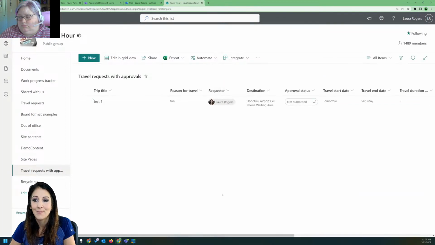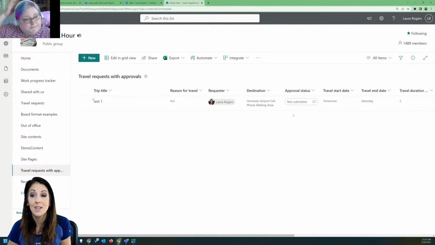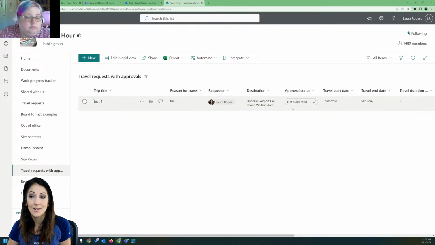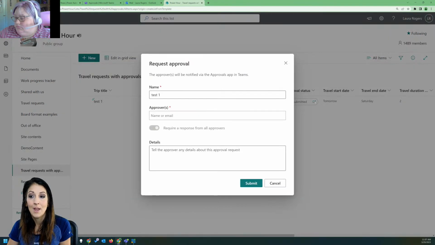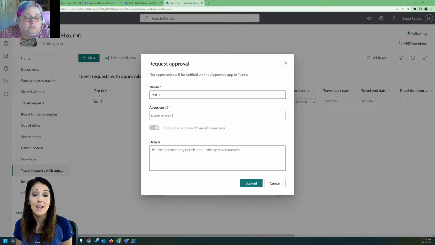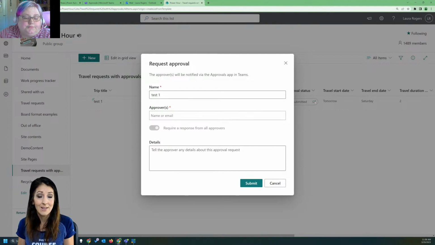I'll click save. And now that you can see there's an item here, now you'll see what's in this approval status column. So that is where you're going to be able to use this new little functionality, which has an icon telling you that it's going to be a pop-up. You click the button and there's your request approval. So I just created the list. I don't have to do anything else, and I can immediately just start creating items and having approvals on them. And that little built-in interface is really nice, right?